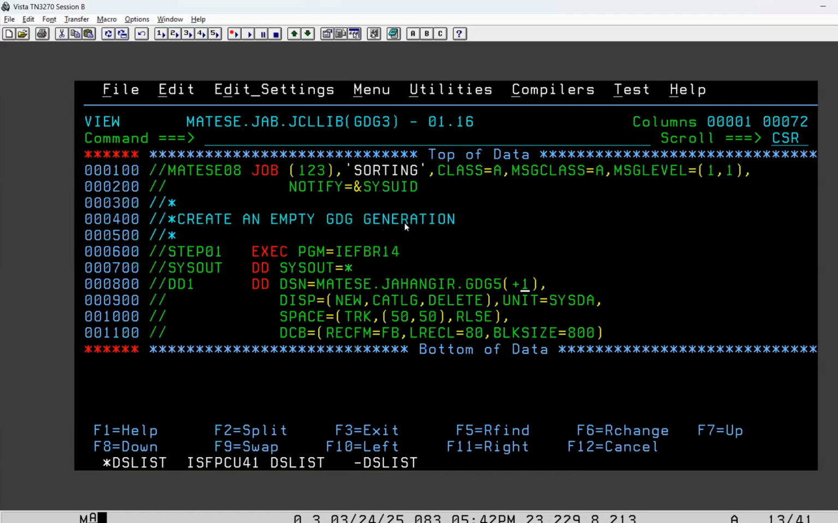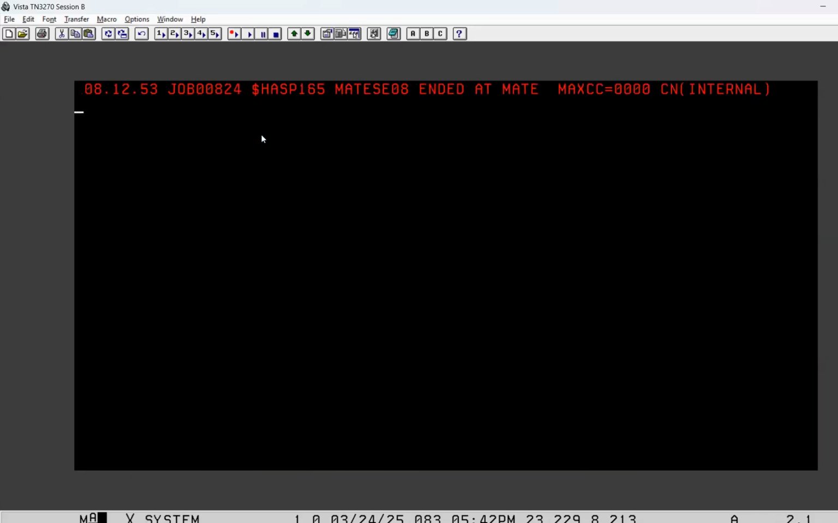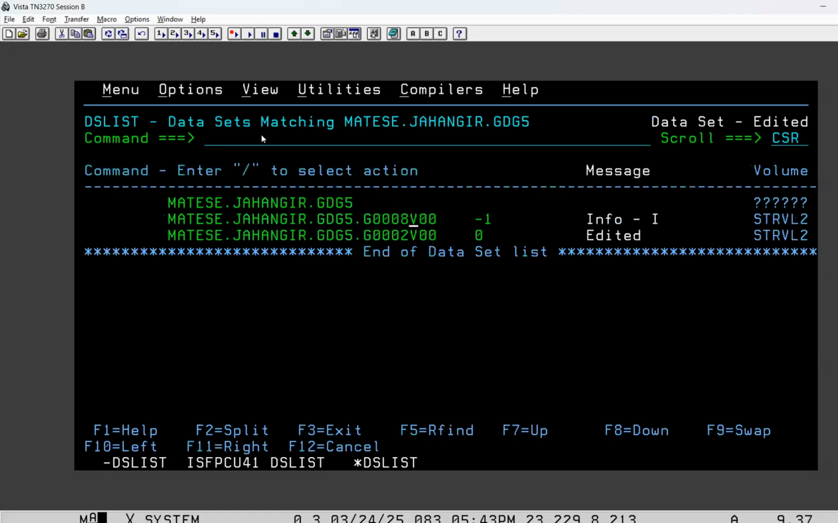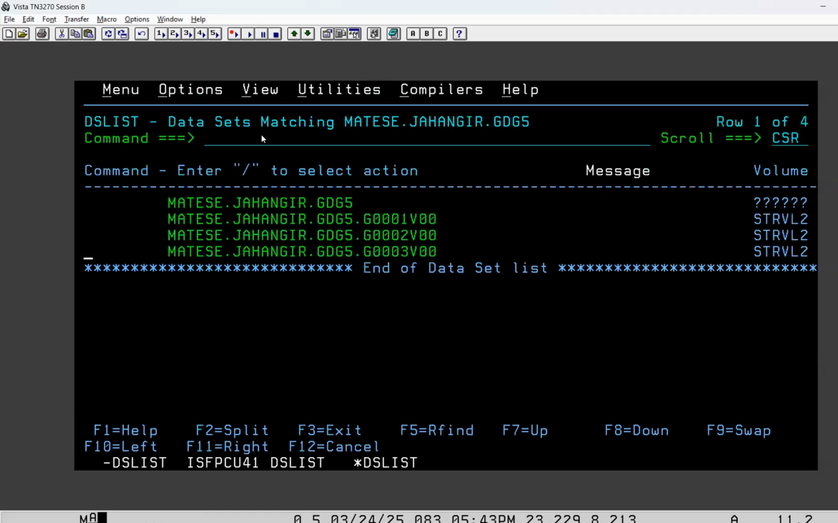If you create one more generation, just submit this job one more time. See, the third generation is generated. The third generation will now be 0. The previous one will be -1. And the other one will be -2.